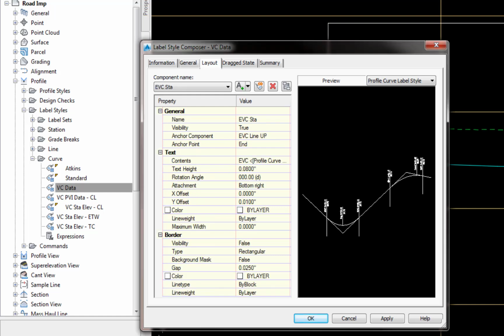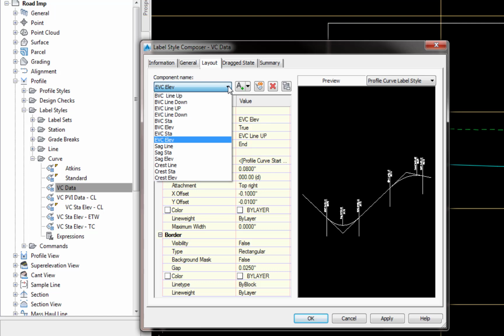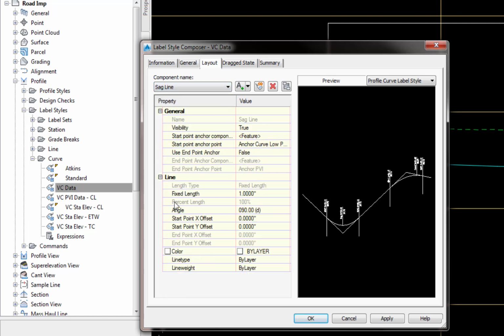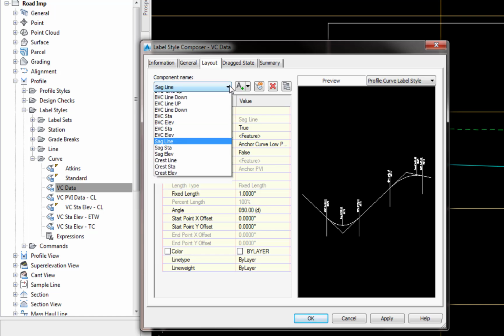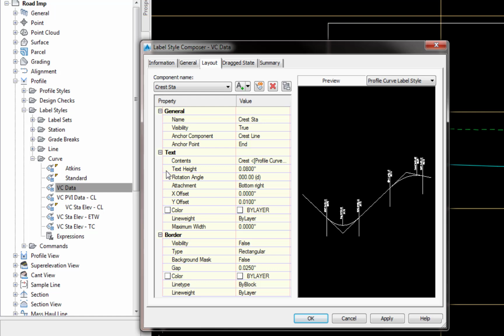The EVC station and elevation components have been created. The parameters are the same as for the BVC, except the end line up was used for the anchor component. The sag and crest line, station, and elevation components have also been created. The parameters for the sag and crest were similar to those used for the start and end. The anchor component for the sag and crest lines referenced the anchor curve low point and the anchor curve high point. The station and elevation components reference the sag and crest line.